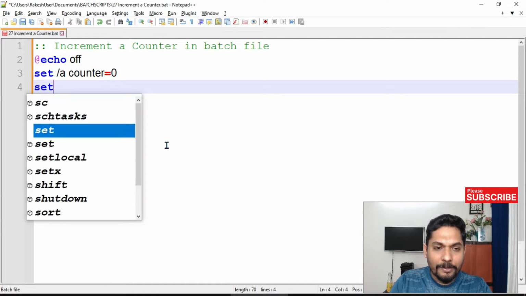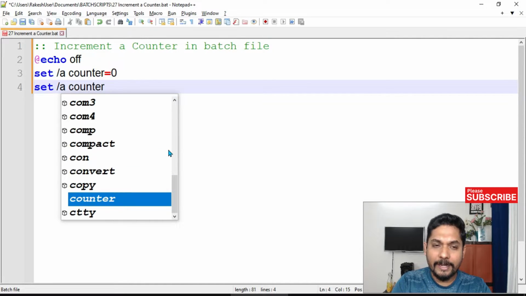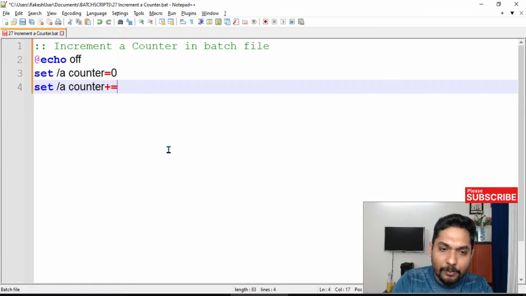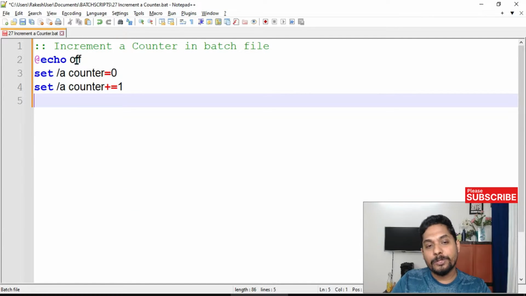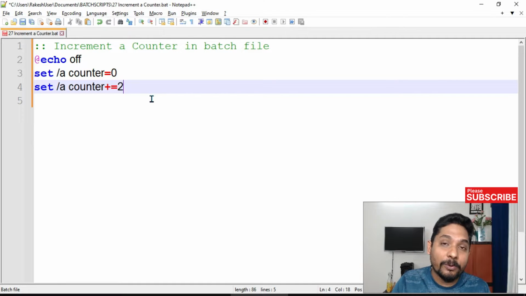Now if I write set /a counter, and I'm saying plus equals to 1. So what is the meaning of plus equals to 1? That means whatever the value of counter is, you add 1 to it. Generally we write counter equals to counter plus 1, right? So that is the exact meaning of plus equals to. What if I have to increase it by 2? All I have to do, instead of 1, is write 2. So it will increase the counter value by 2. If I say 3, it will increase the counter value by 3. So like that, you can do modifications.